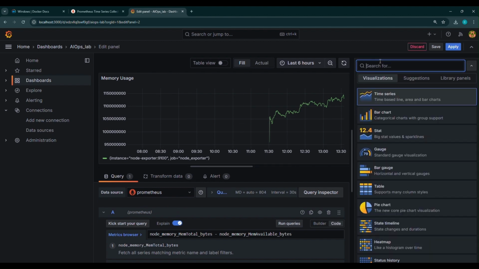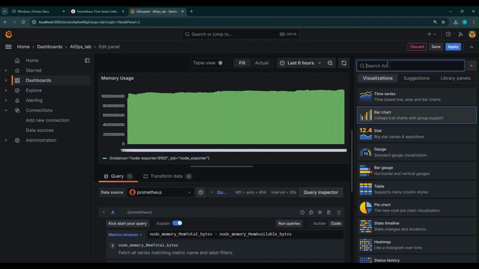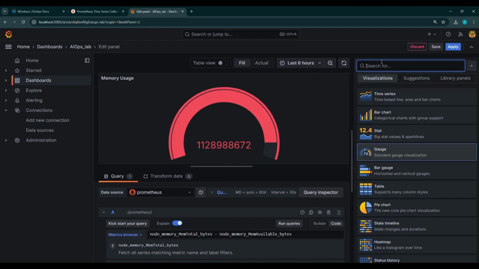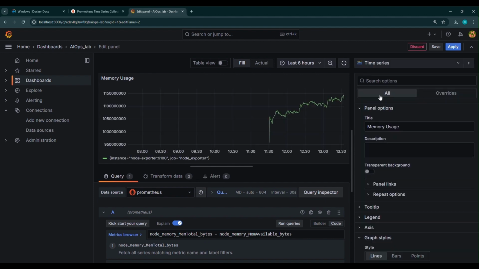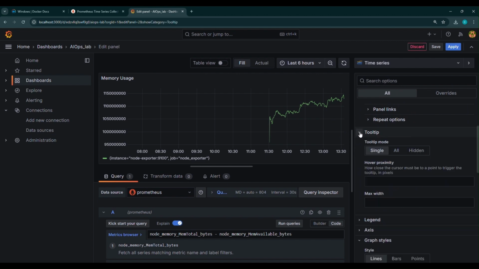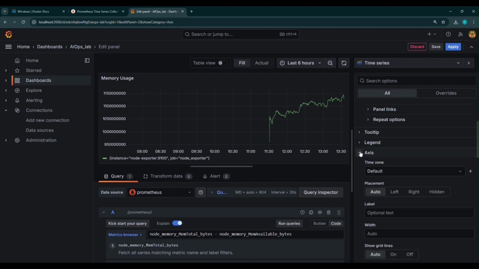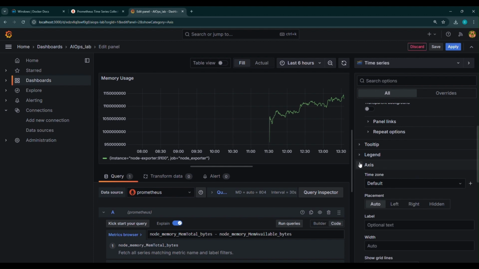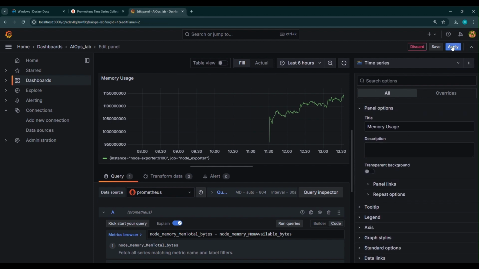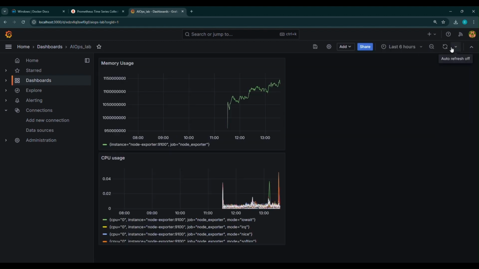You can also select different visualization options on the right panel, such as graph, gauge, or bar chart, depending on your preference. Once you're happy with the visualization, click Apply. Next, let's create another visualization for disk usage. Repeat the same steps. Click on Add Panel and give the panel a title like Disk Usage.